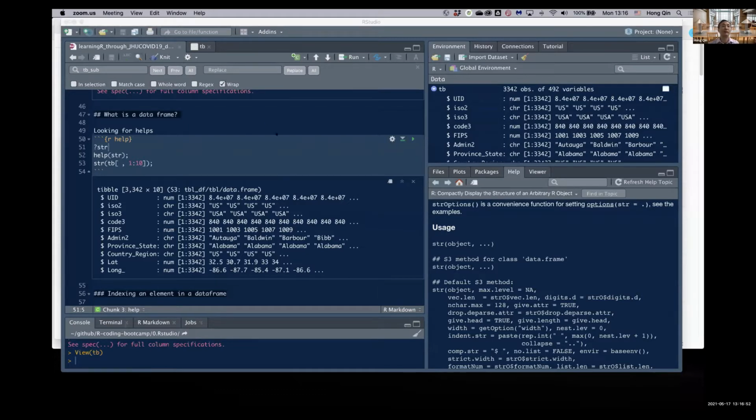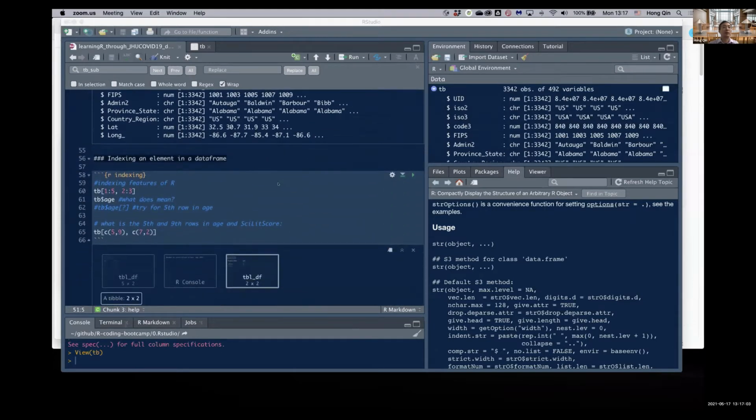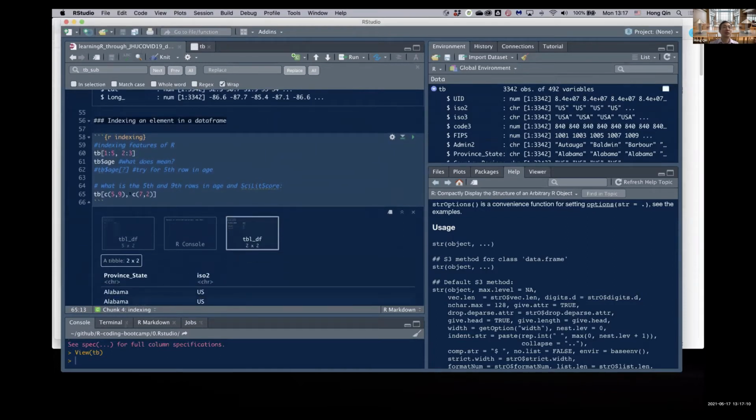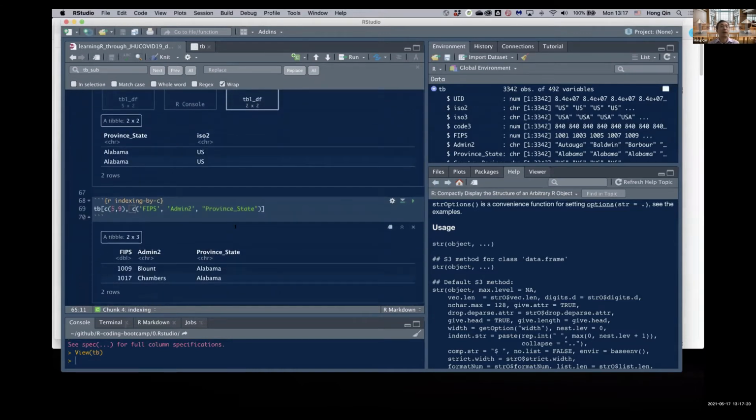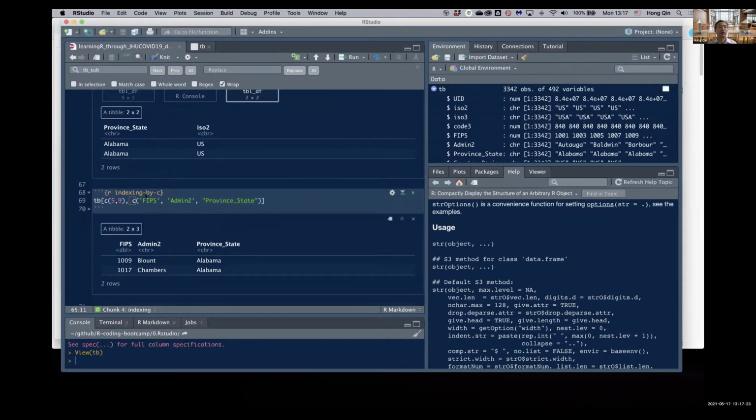Okay, I'm still sharing the right screen. So square bracket for indexing, and we can use c, and apparently that's c for combine, to specify rows and columns for indexing. And we can also specify the column names. In this case, Admin2, FIPS, Province_State. FIPS apparently is one of the ways in the United States to specify a location. I don't know what it is, but anyway, that's the code number.